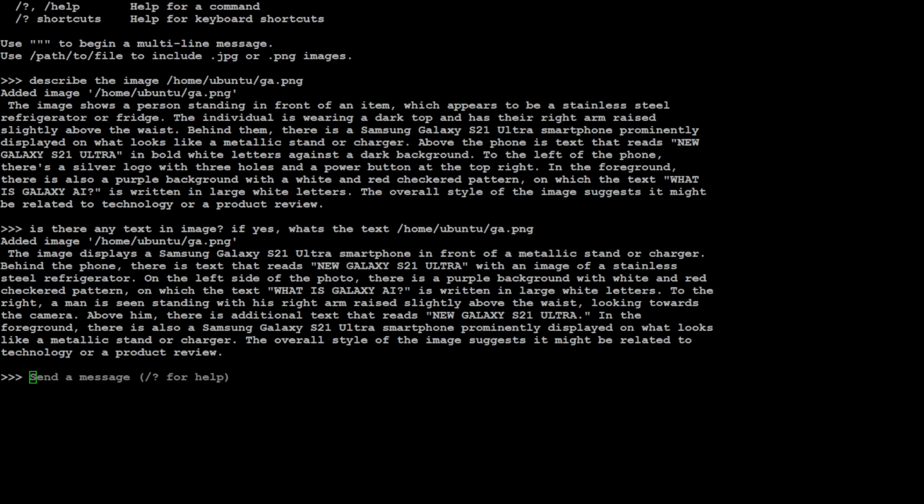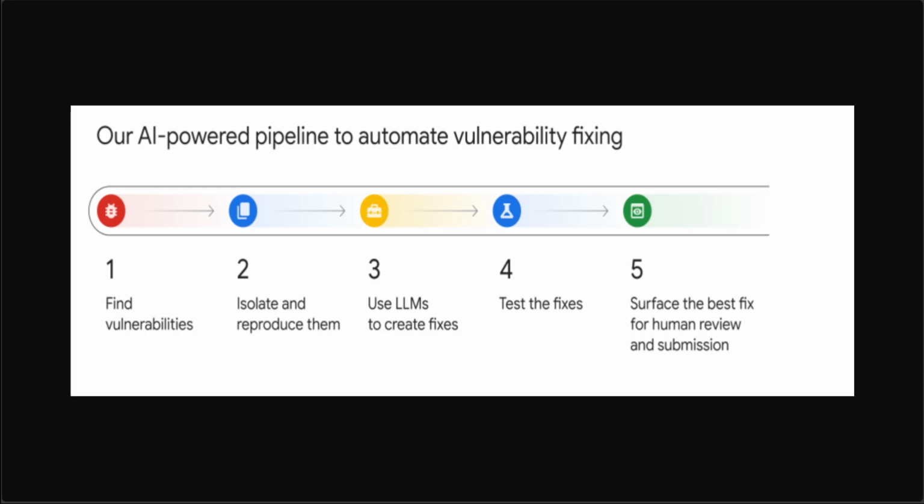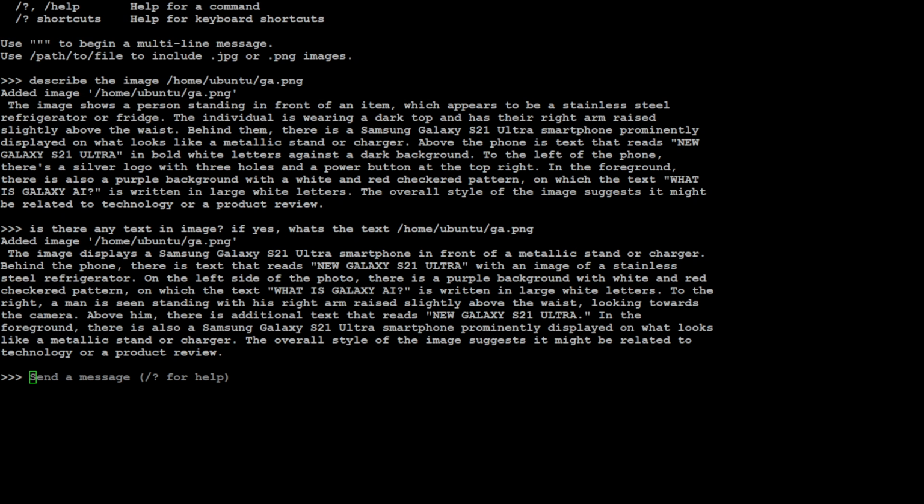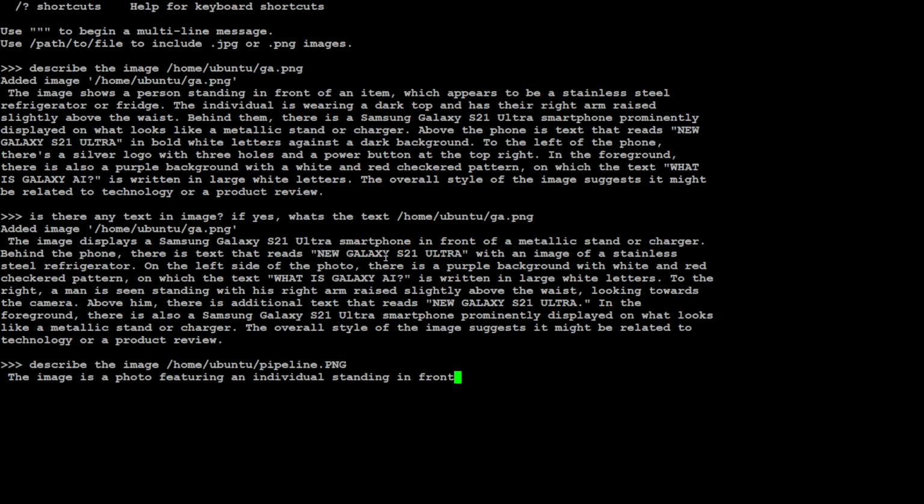Now, let me load the image quickly and show you. So this is the image I'm going to use. This is simply an LLM ops or LLM SecOps pipeline where there are a few steps, 1, 2, 3, 4, 5, and there's a lot of text with some icons. So let's see if the model is able to identify this. Let's go back to our Ubuntu system and change it to pipeline.png. That is the name of the image.